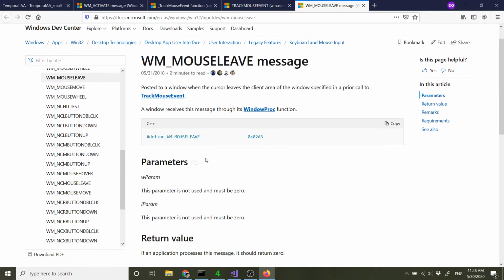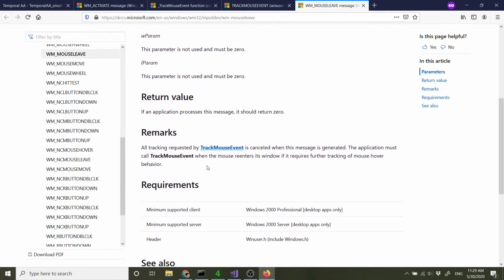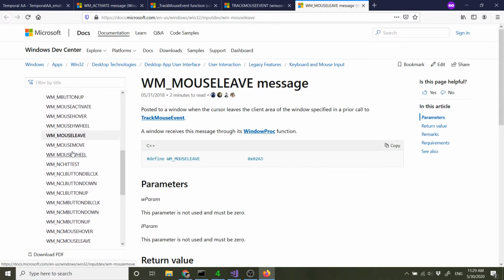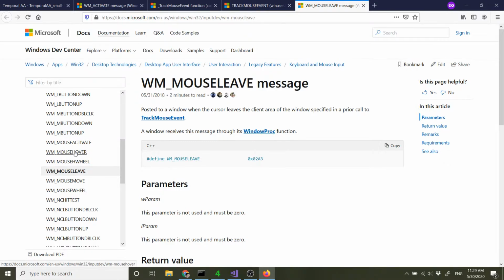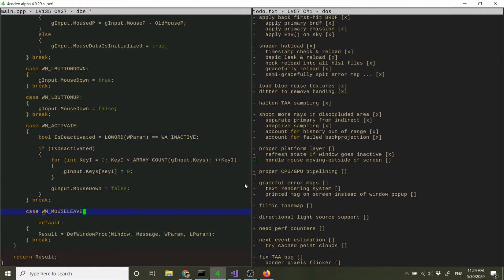Hmm. Yeah, this is what I was referring to. Track mouse event is cancelled when the message is generated, so we have to do it again. That is very annoying. So we got mouse leave. I guess there's a mouse enter somewhere. Maybe not. I'm not going to call track. Let's just see if it works without calling the tracking.